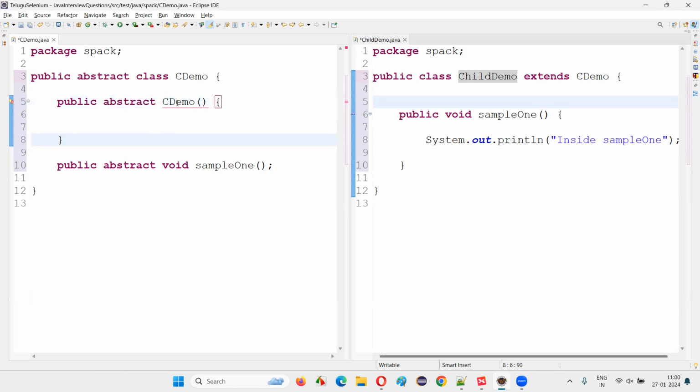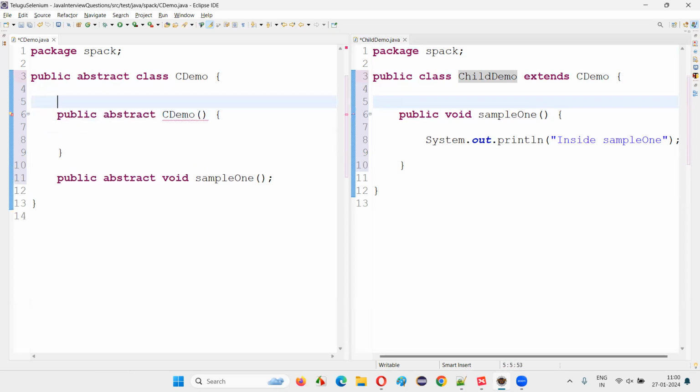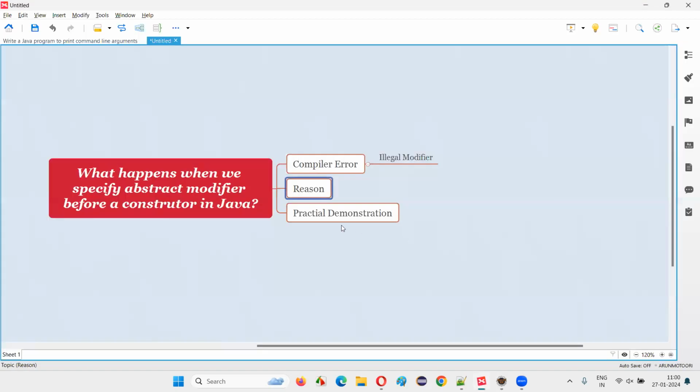If I specify the abstract modifier, an illegal modifier error will come. This is not possible in Java. We cannot specify the abstract keyword for constructors in Java for that reason. So I hope, guys, with the practical demonstration and reasoning, you are able to understand the answer to this question. What happens when we specify the abstract modifier before a constructor in Java? You are going to get a compiler error saying illegal modifier.